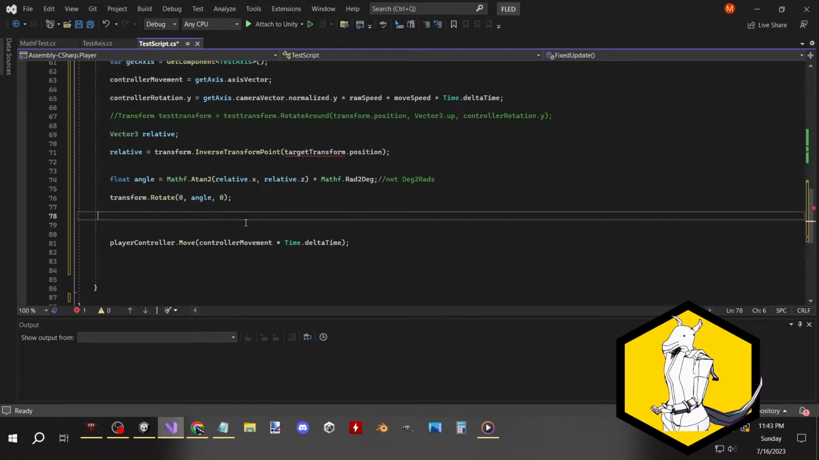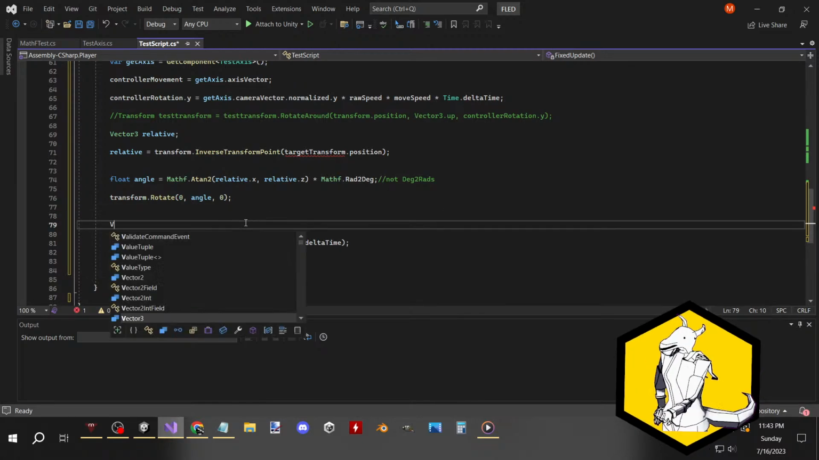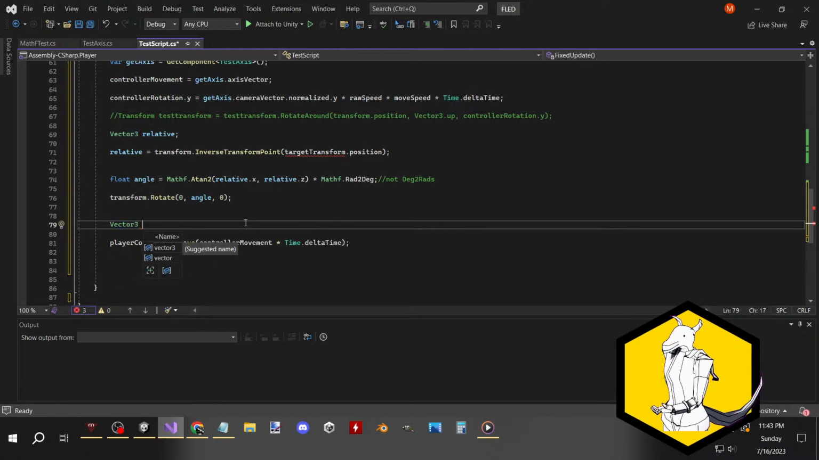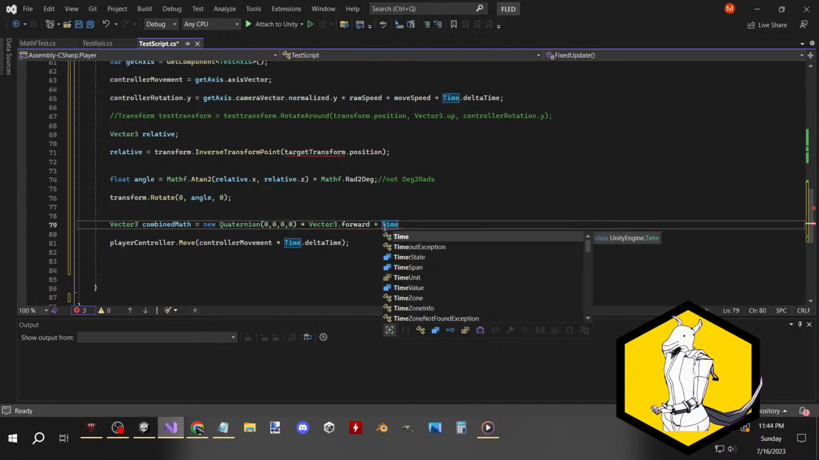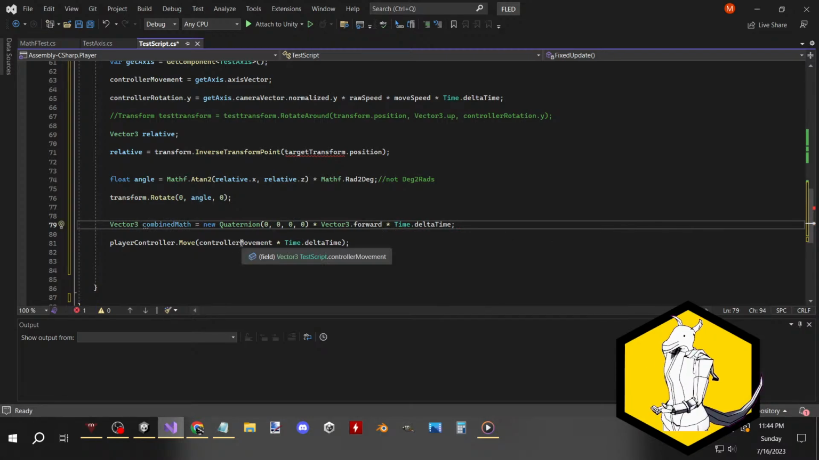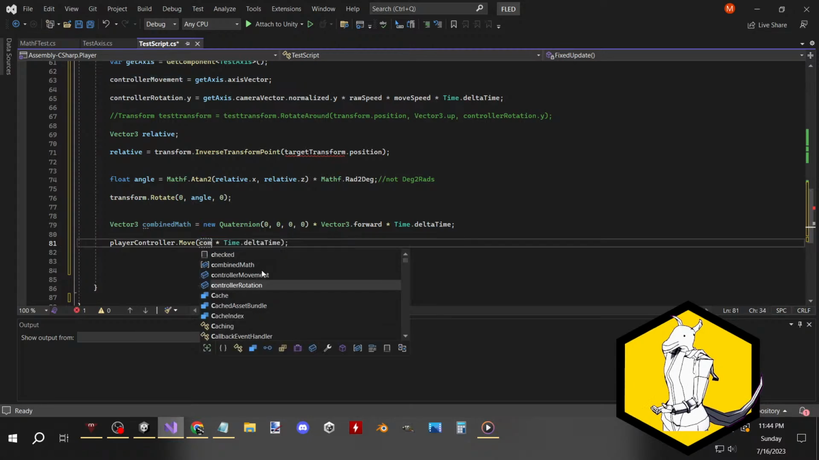Then I have to do vector 3 combined math equals 0.2 times vector 3 dot 4 times time. And this would be combined math.